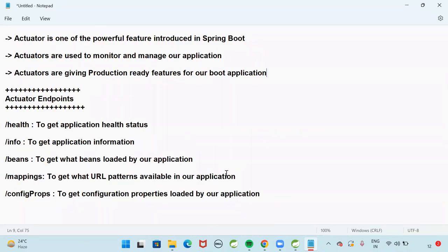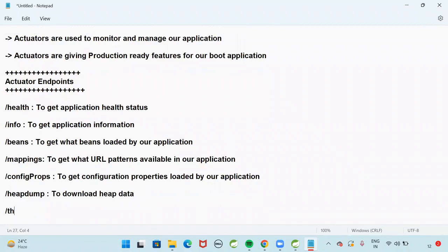What is the health of the application? What are the beans loaded by our application? What are the configuration properties loaded by our application? What is the heap dump of our application? Heap dump means to download heap data. What is a thread dump? It is to get the information about the threads running for our application.